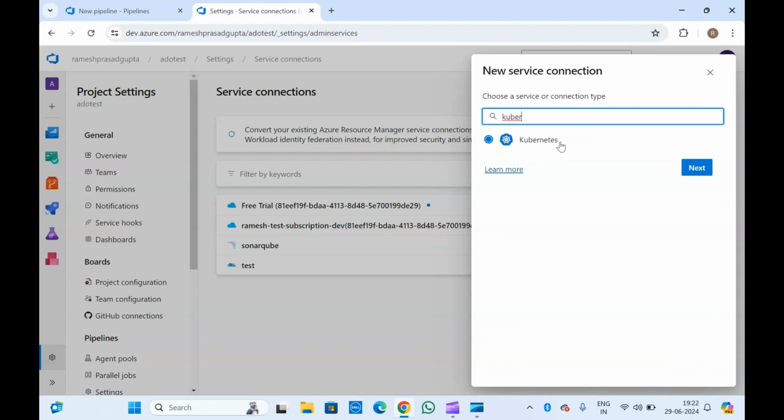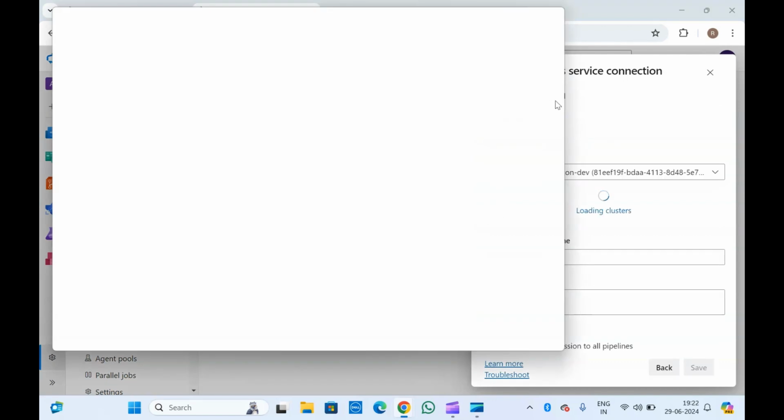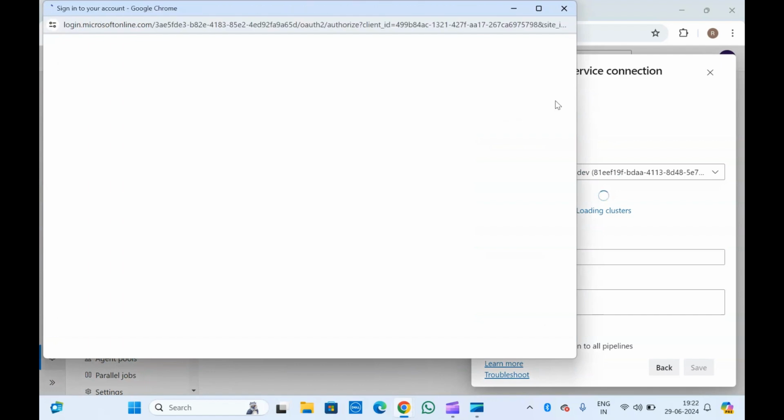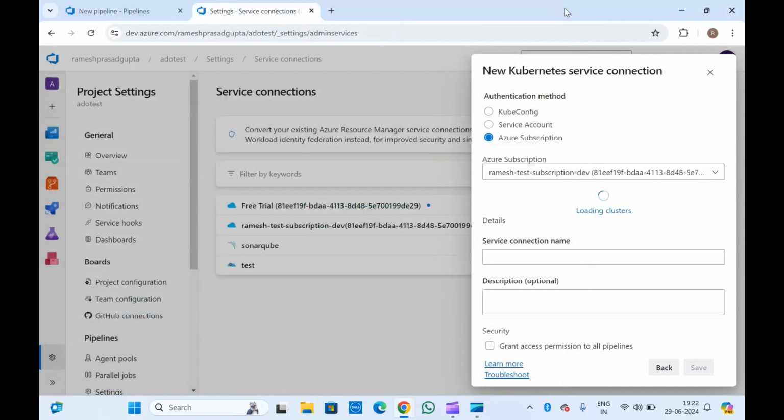Yeah, so you get this name and just click on next. So basically you are creating a service connection for Kubernetes. Okay, it is asking me to log in. So you'll have to log in to your Azure account and it will create a service connection for you. First it will give you your subscription.